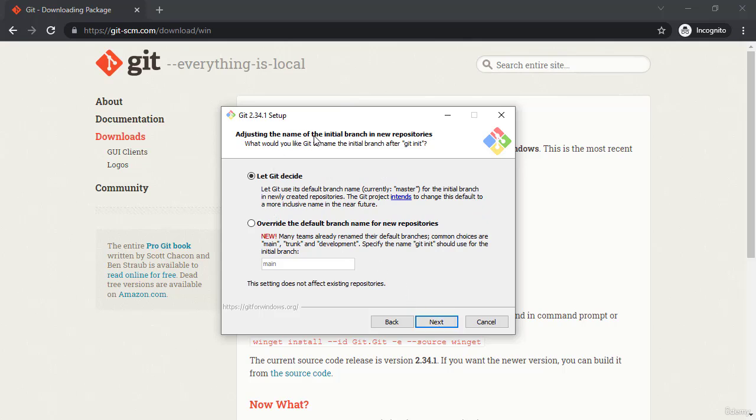Now adjusting the name of the initial branch in our new repositories. Here we can use let Git decide if we want to use our branch as master, or we can override the default branch name for new repositories, where it says it's new and many teams have already renamed their default branches. Common choices are main, trunk, and development. I'm going to leave it as the default for now.